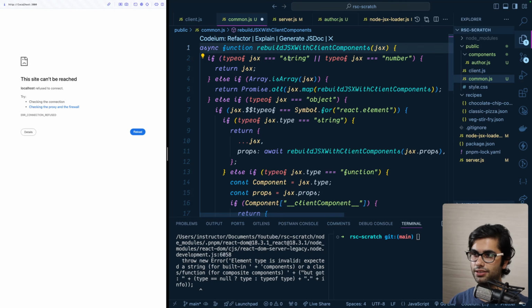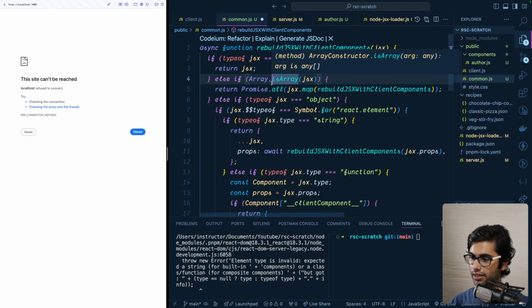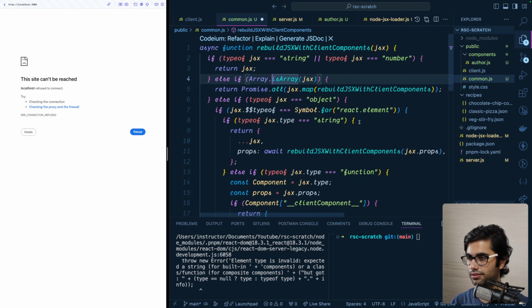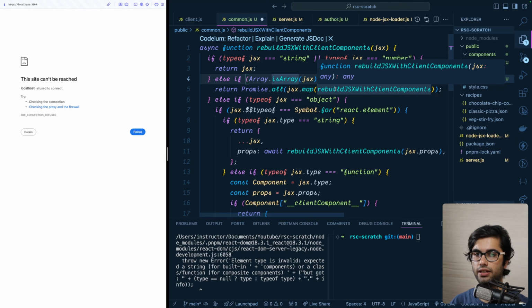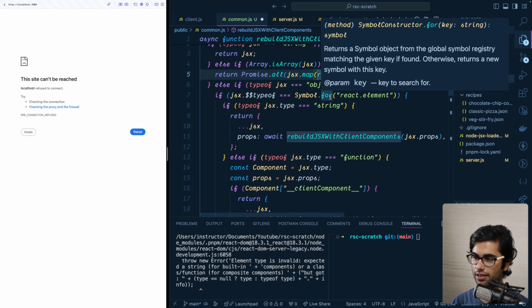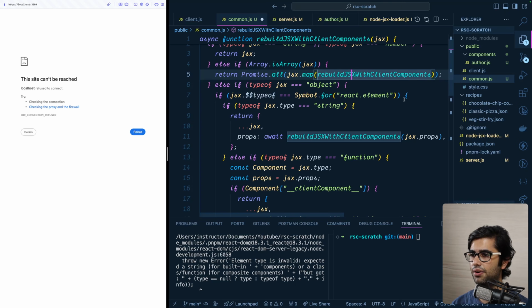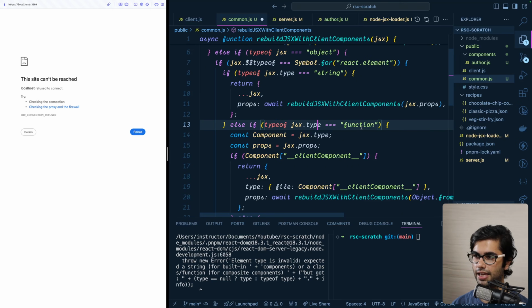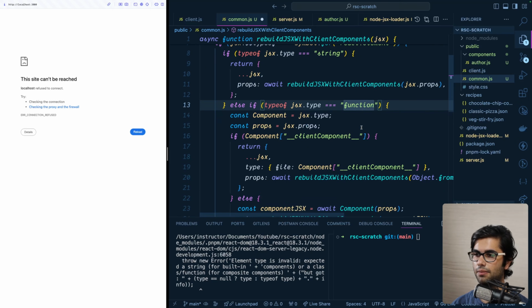So this part is similar. We are going to check if it's a string or number, just return the JSX. If it's an array, then we need to call the same function recursively for each of the child elements. If it's an object, then we need to check if it's a React element or not. If the type is a string, that means it's a normal React element. Otherwise, if it's a function, that means it's a component.